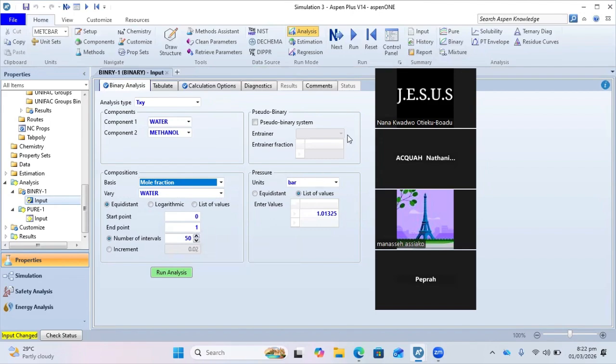For the pseudo and binary options, we don't really need to worry about that for the introductory part. But if you have a certain system and you need to add an entrainer, usually to improve things like the azeotropic points, you can factor it in. But that's not really going to be today's focus. Then you can specify the pressure you want to run it under. If you want to run it under multiple pressures, that's fine, but the disadvantage is that your graph will look clumsy. It will look like there are so many things on the graph.